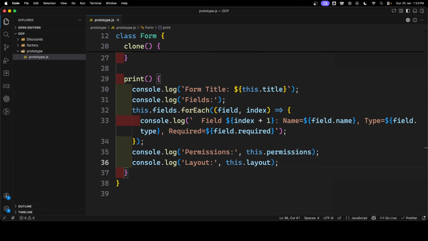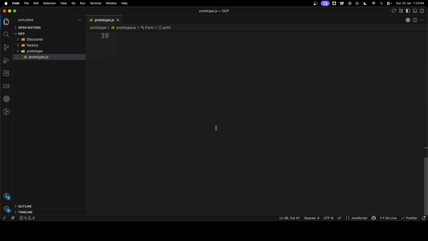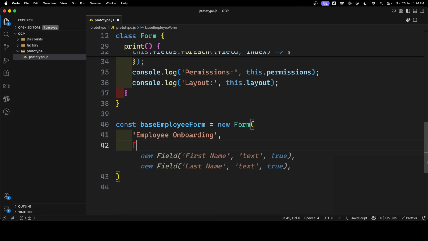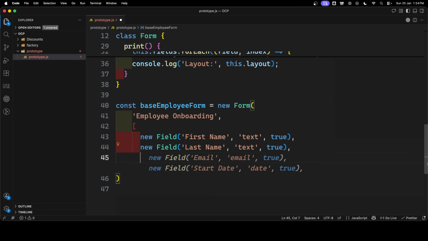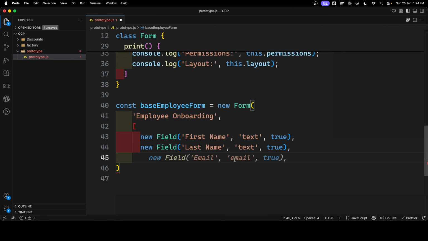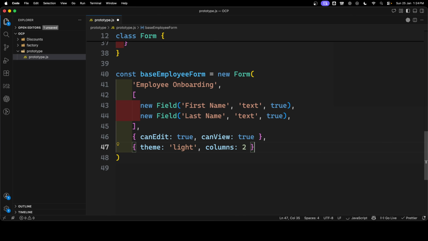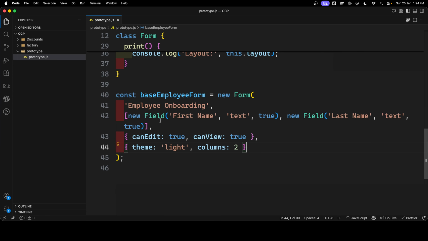Done. So now I will create a base form. So const base employee form or something like this. Employee form is equal to new Form of. Here I would be trying to have employee onboarding or something like that. And here we will be having new fields, something like first name and last name. Okay, I will keep it like this. These are the base forms, and here you can have candidate true, something like this. These are the permissions we'll be having. So this is our base form.